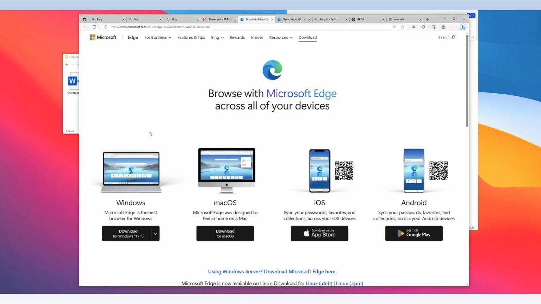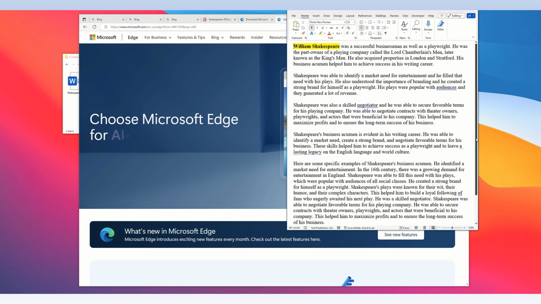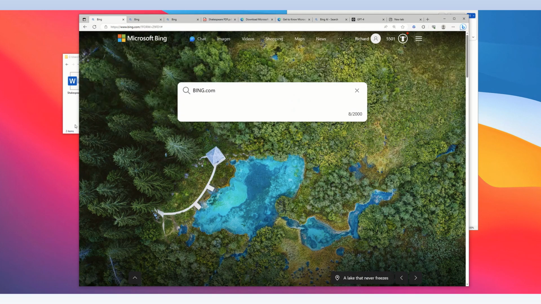First, download the Microsoft Edge browser, install it, and open the Microsoft Edge browser. Next, go to your Word document and save as a PDF file. Once you have your PDF file, go to Bing.com.